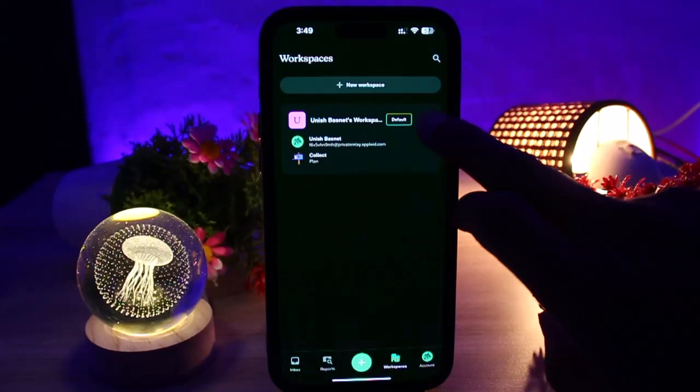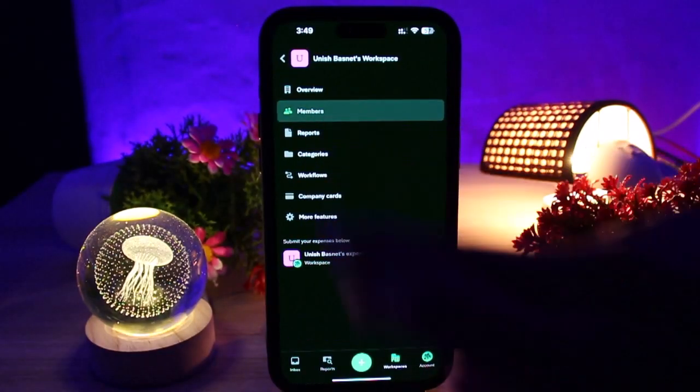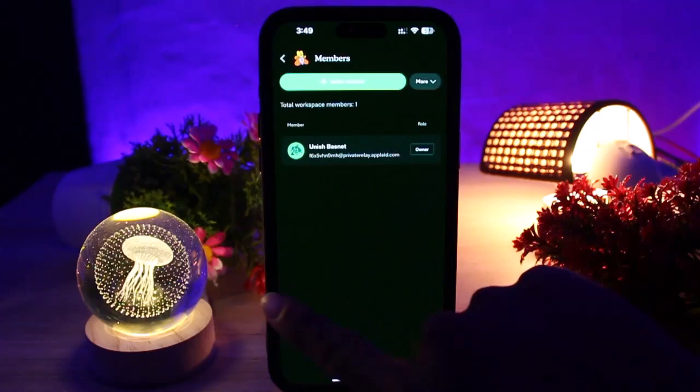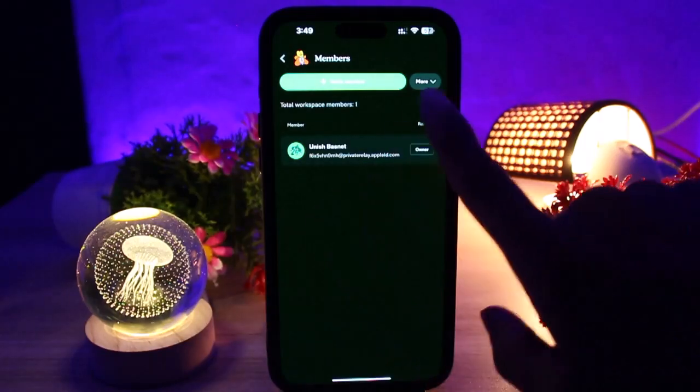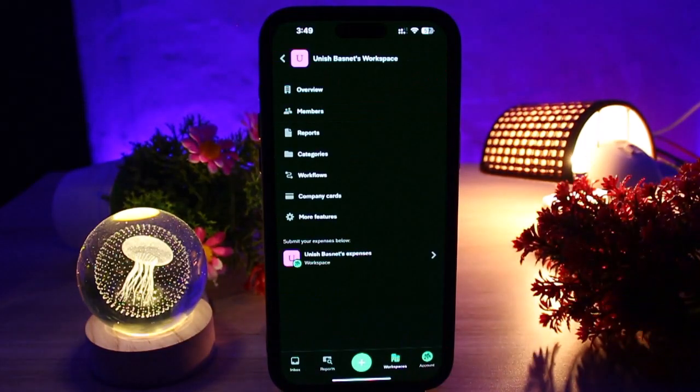Now, after you have created your workspace, simply go to the workspace, and here, as you can see, members. You can invite members through here. You can add a person to your workspace through here, simply invite members, or you can copy the link and send it to the person as well. The person will receive an email to join an Expensify group or workspace and will be added once they accept it, and that's how you can add someone to Expensify.